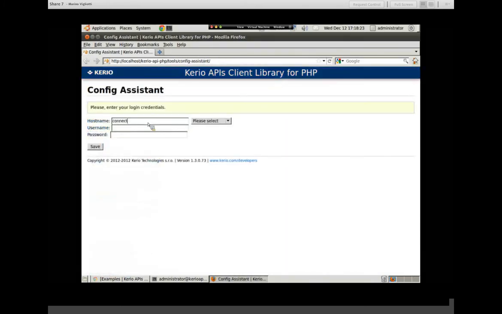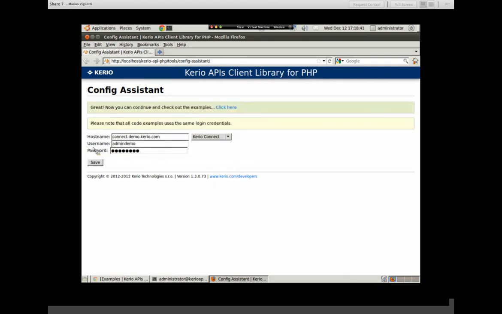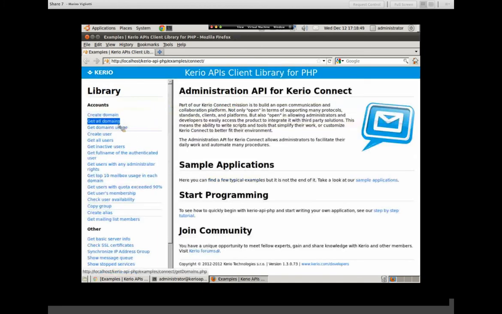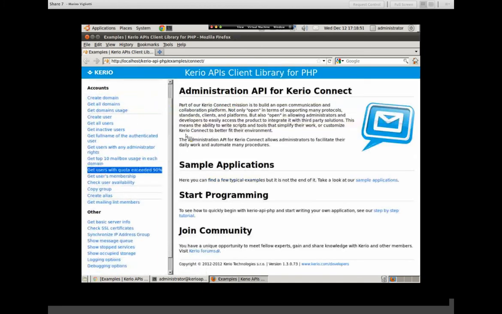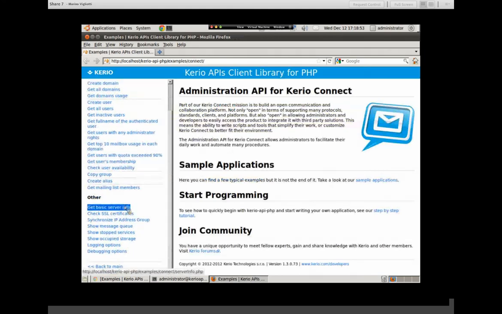So it's connect.demo.kerio.com, admin. The password is demo, read only. Incorrect, sorry, admin demo. Excellent. Click into the link, click here, and you will be back in the connect section. Fantastic. So I will now be able to get info about the server.